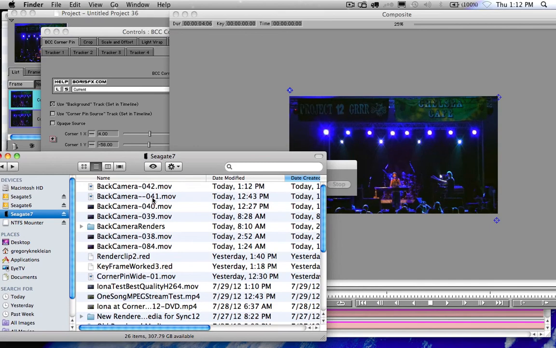So that's my quick tutorial on how to use BorisFX, the CornerPin effect, to correct this camera level and make it look a little better.